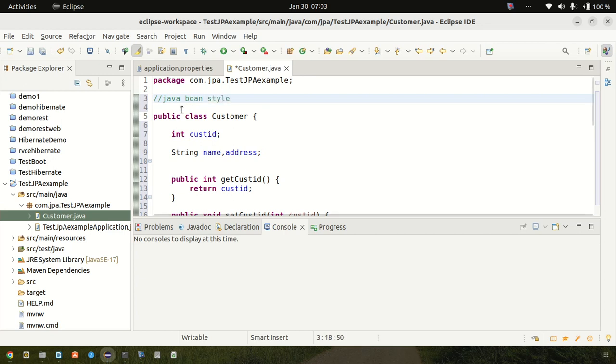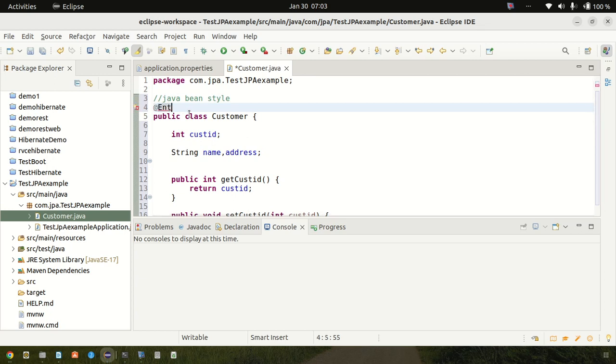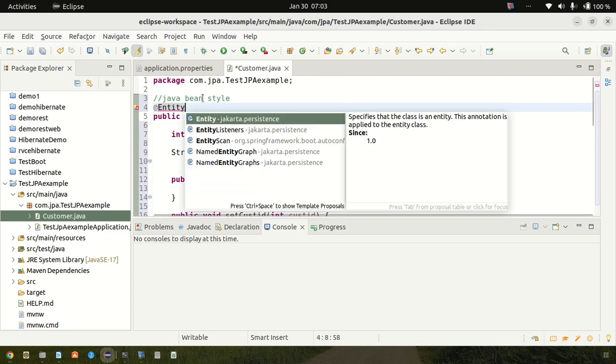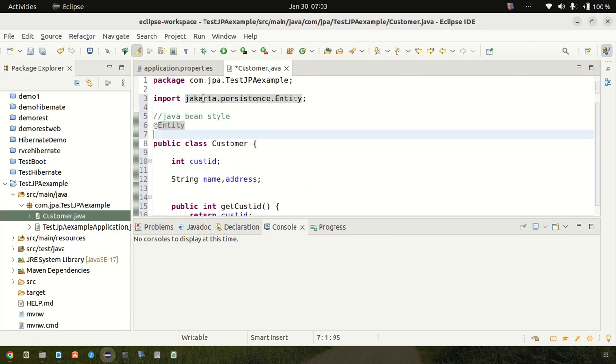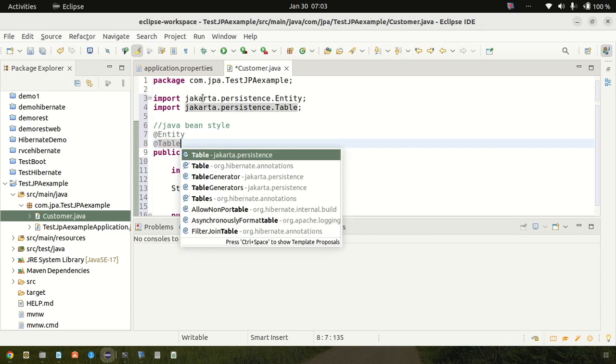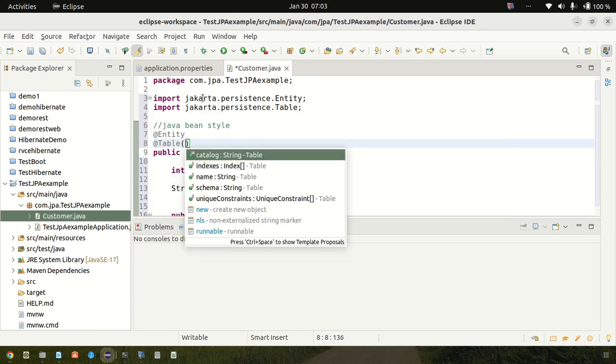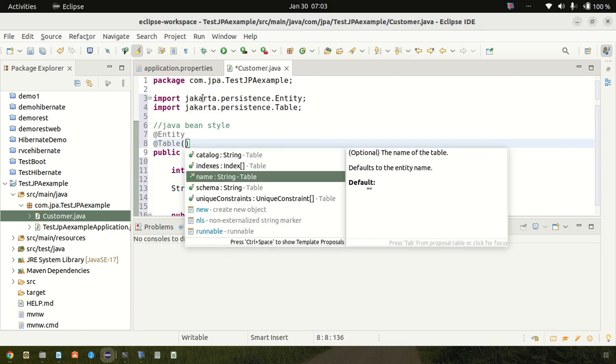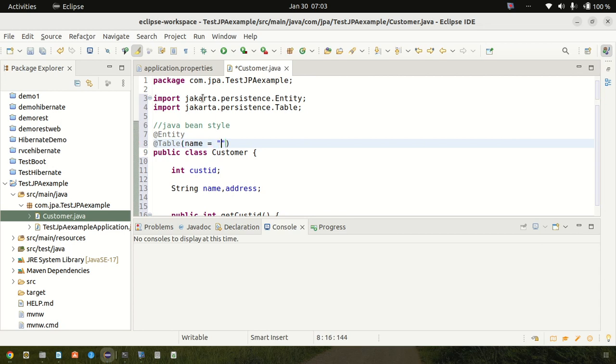Now for this particular class I need to specify that it is an entity, which is actually based on Java persistence, Jakarta persistence. Next, I need to specify the table it represents. So I'm going to tell what name it's going to represent with respect to the table.